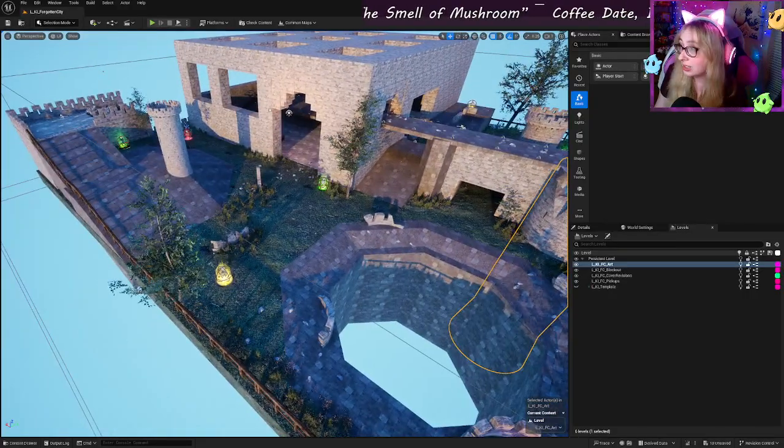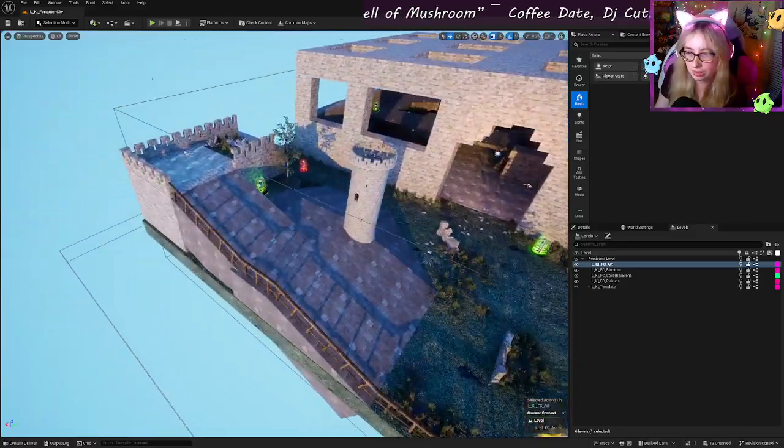Indie games are awesome. We're listening to Stardew Valley music right now. I love indie games.